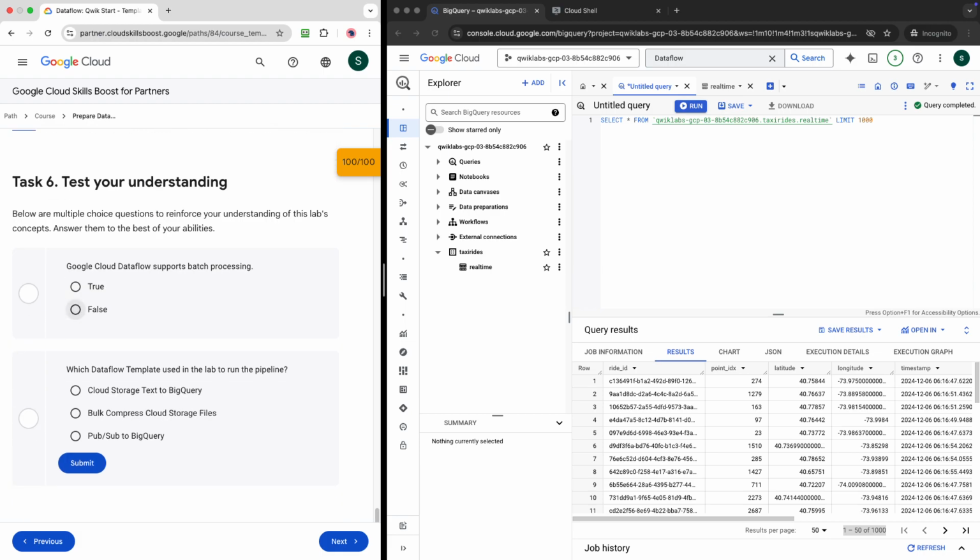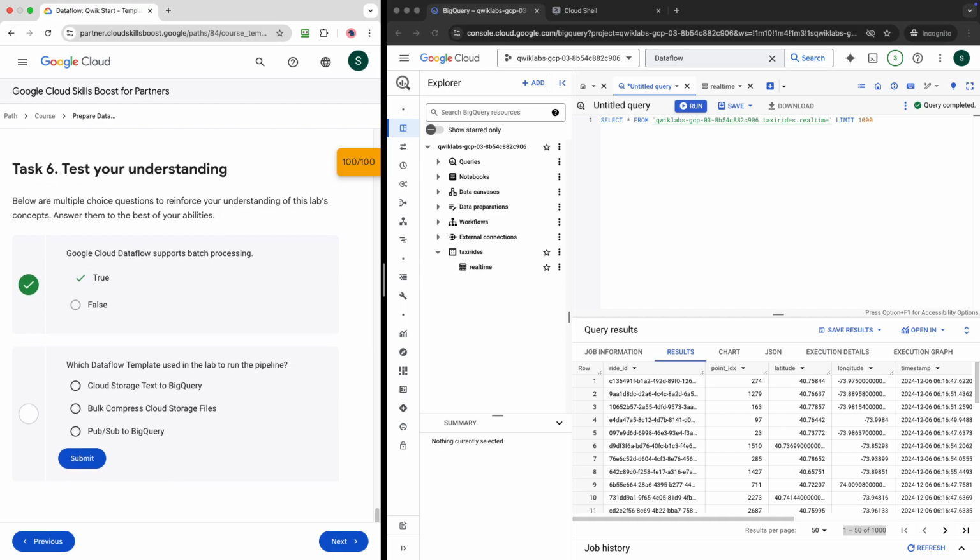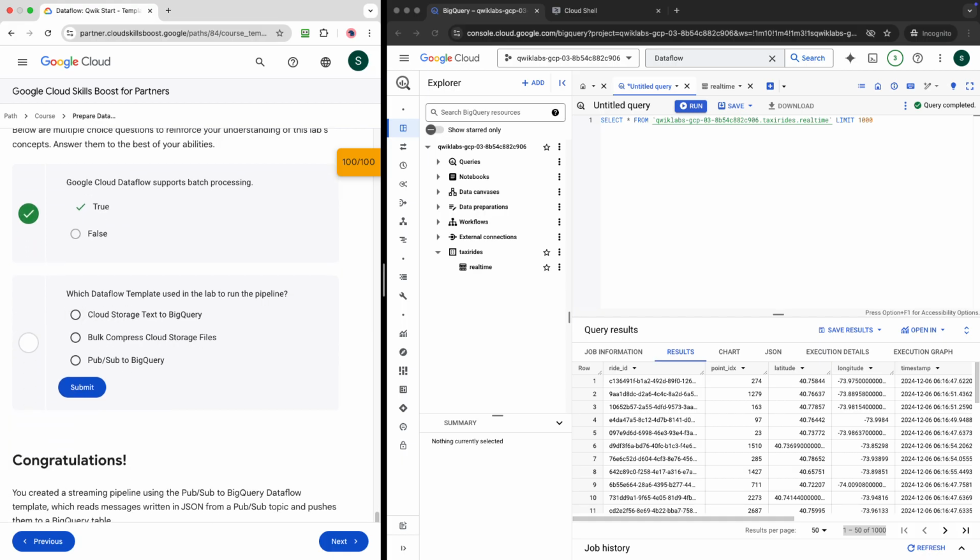I'm not sure about this question. Let me try my guess. Okay, true is good. Which Dataflow template is used in the lab to run the pipeline? Pub/Sub to BigQuery, right?